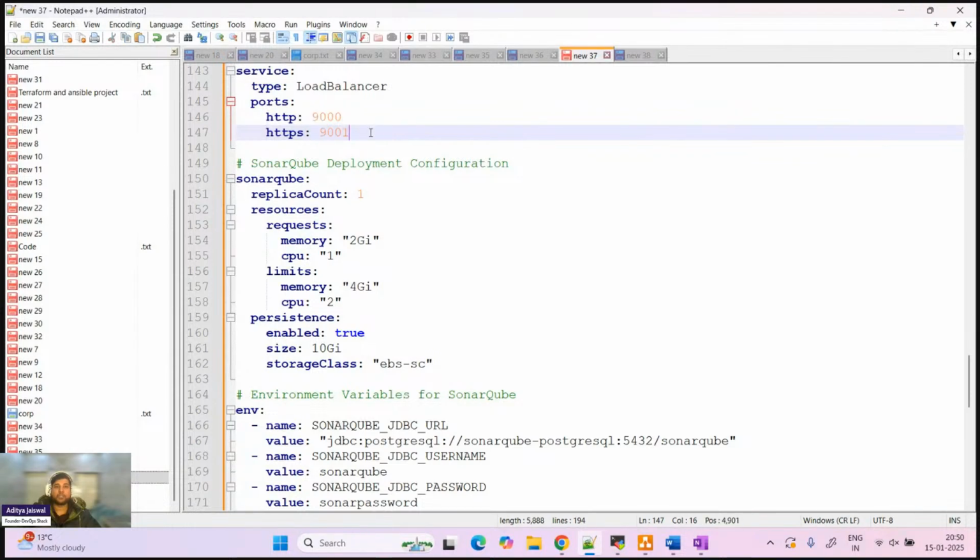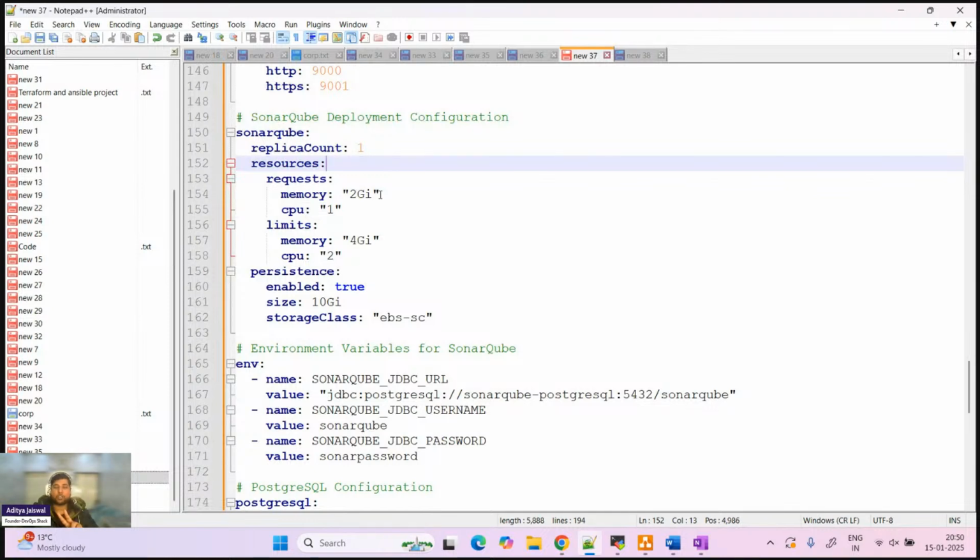Okay. So the first thing that we have defined is that our SonarQube should have a load balancer URL. Second thing, as I said, SonarQube is going to be in two sections. One is going to be the SonarQube server, and one is going to be Postgres for the database. Here, first I'm defining that we should have one replica count, and we are setting up resources, RAM and CPU, how much it should be given, and we are setting up a persistent volume also. Here I can see persistence enabled true, size 10 GiB, and storage class. See, this is the most important thing. Storage class you have to define.